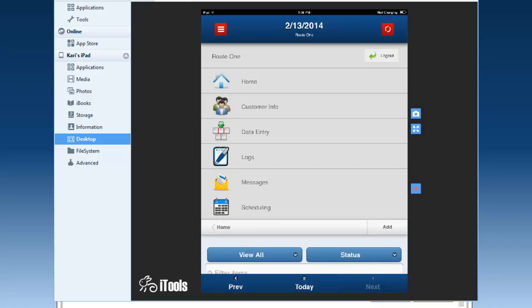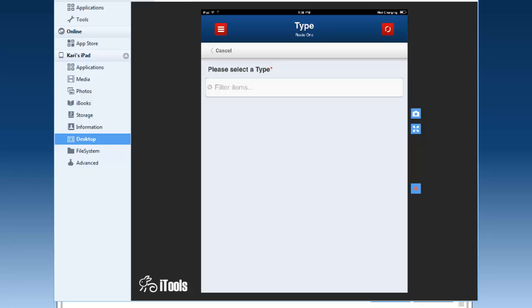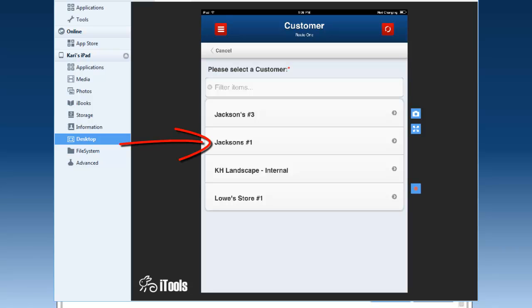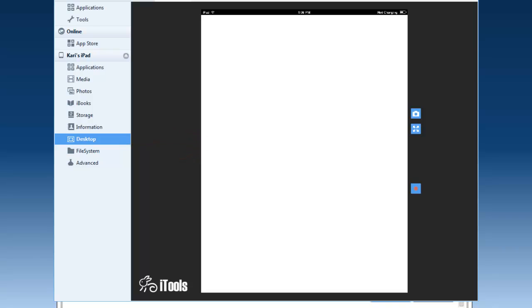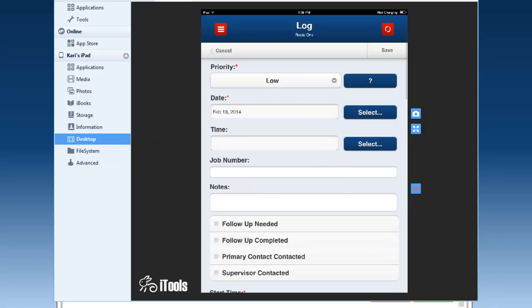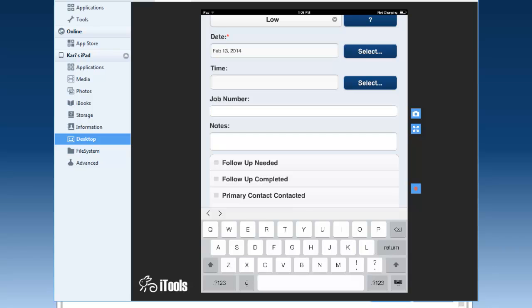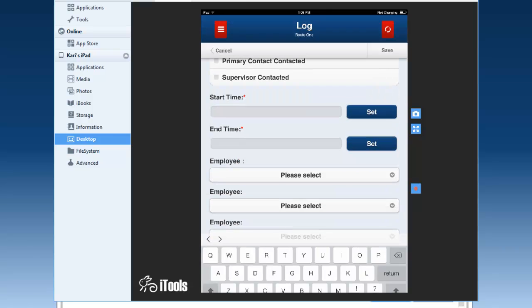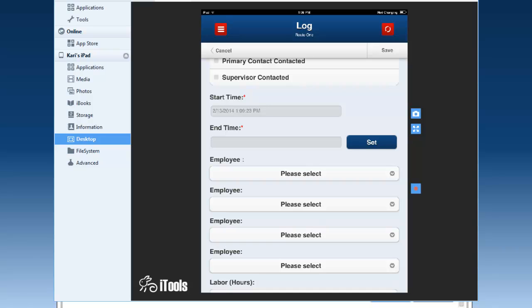Now I can come to my logs and create a new log. I can choose my snow removal log type. I can select the location I'm at, which is Jackson's number 1. And now I can come in here, I can enter in the job number, add in any notes that I might need to, hit the start time. Okay, now I'm going to go about my work. I'm going to do all the snow removal and finish the job, come back to the truck where my device is and hit the end time.